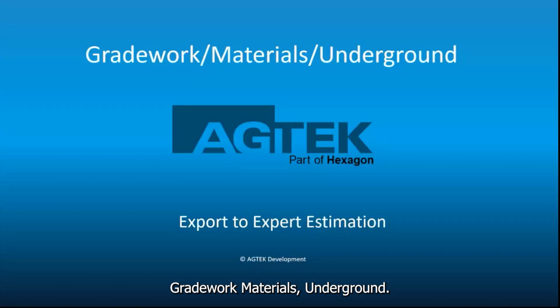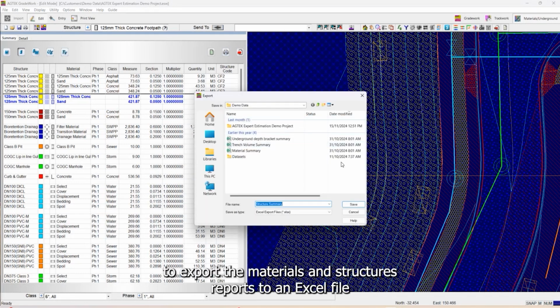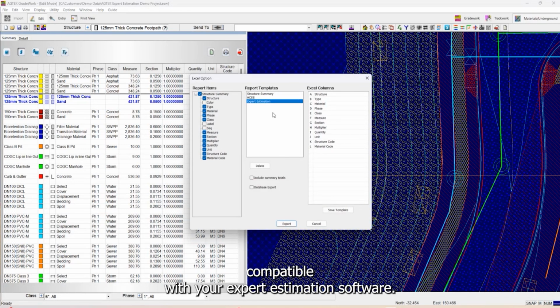Gradework Materials Underground. Export to Expert Estimation. Gradework Materials and Underground has added the ability to export the materials and structures reports to an Excel file compatible with your expert estimation software.